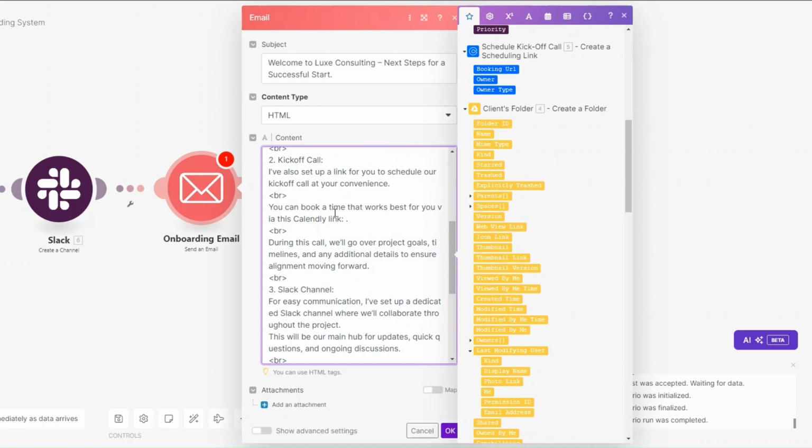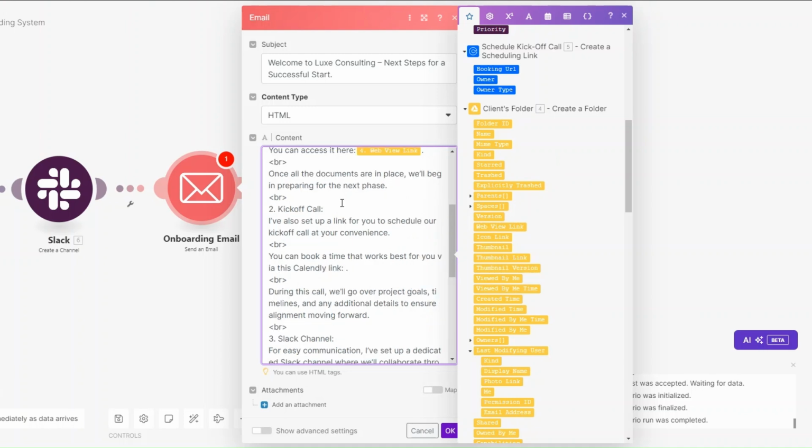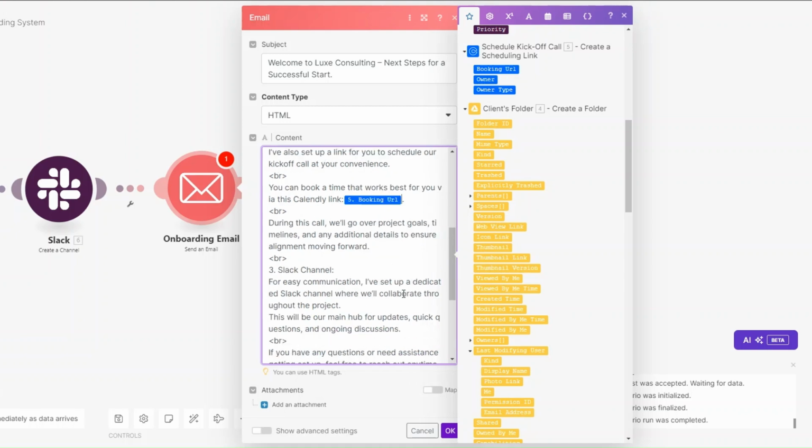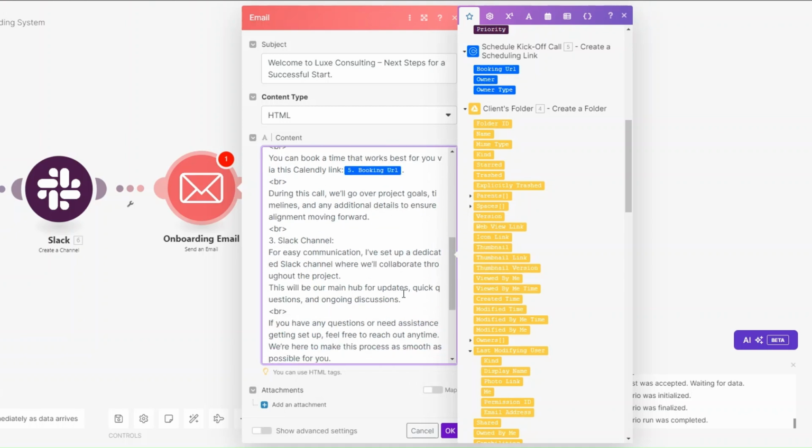Then the next thing that we are sending them is a kickoff call link. And we're telling them, I've also set up a link for you to schedule our kickoff call at your convenience. You can book a time that works best for you via this Calendly link here. And then we're going to add our booking URL over here. And then the rest of the email we're saying during this call, we'll go over the project goals, timelines, and any additional details to ensure alignment moving forward.